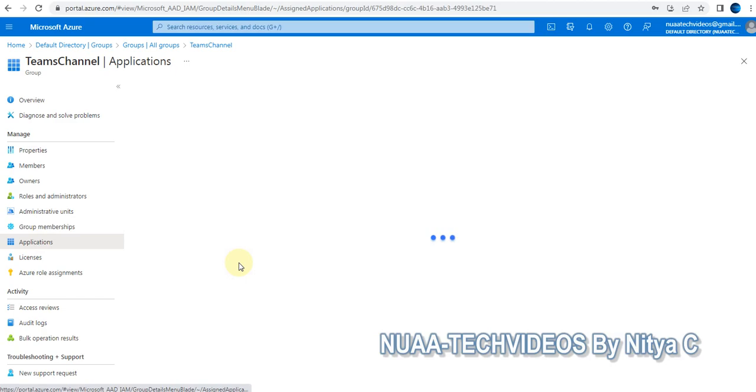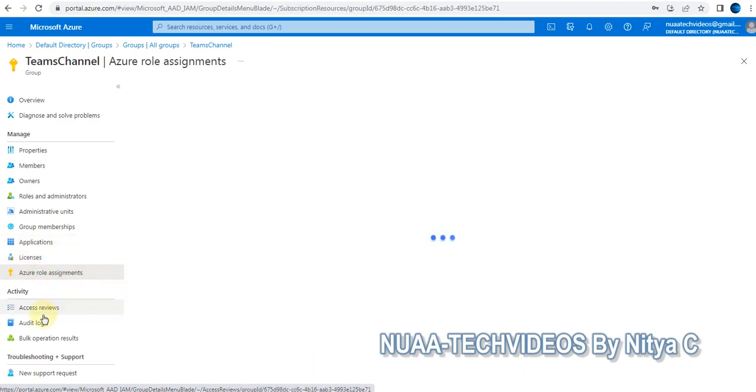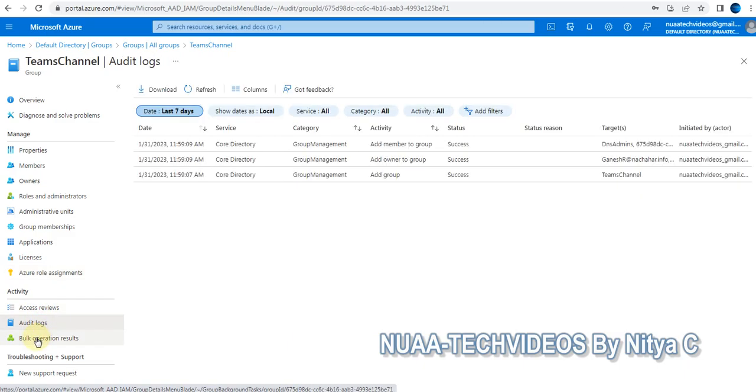Okay, next is applications. So if this group is assigned to any application for access purposes, that application will be listed here. So we will talk more about how to assign the groups to the application later. And this is license and Azure, and these are some simple activity logs, access reviews, auditing, and bulk operations. So what and when was done, this is the auditing for this group. So we can see here, add members to the group and this activity was performed. So this way we can manage the groups.